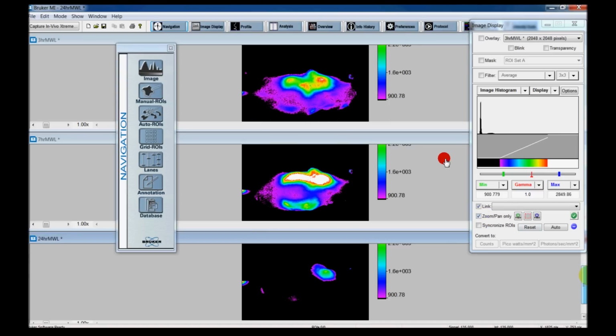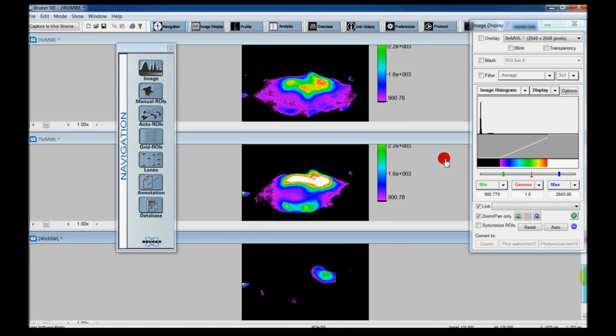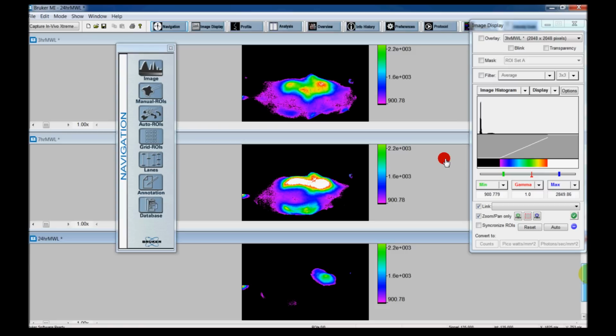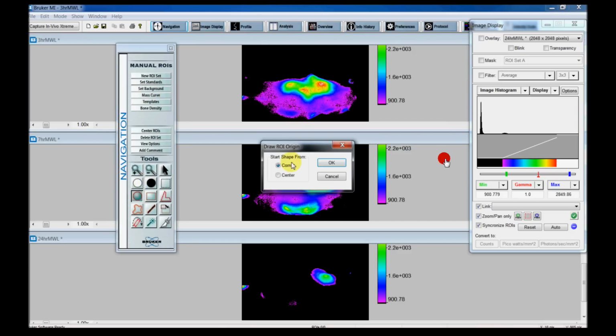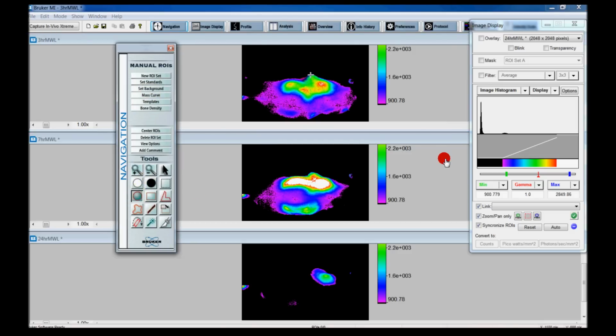If I link zoom pan only, my zoom pan will be linked. I also can select synchronize ROIs, and this facilitates higher throughput analysis.